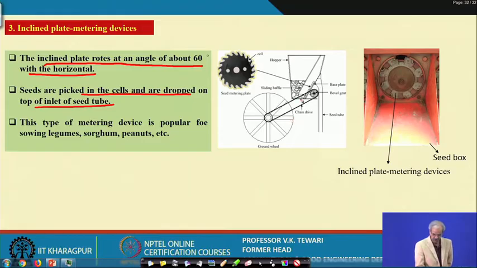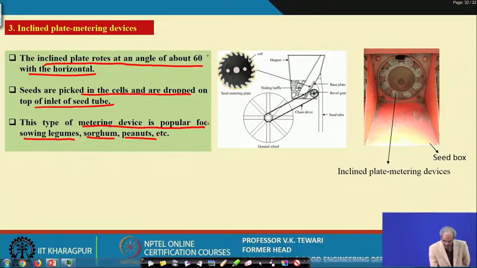There is a metering mechanism, because from the ground wheel we are taking the power for this. This type of metering mechanism is popular for sowing legumes and sorghum. So, this is good for slightly bigger seeds, and the device is very simple.